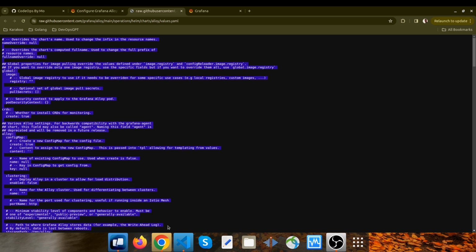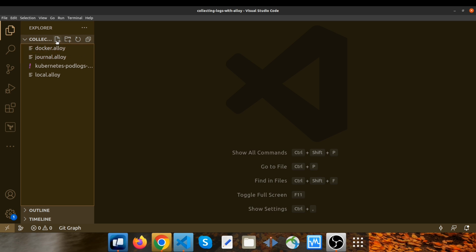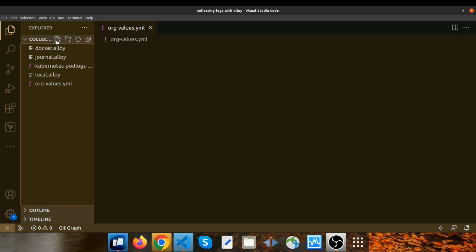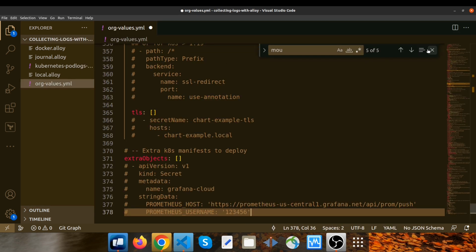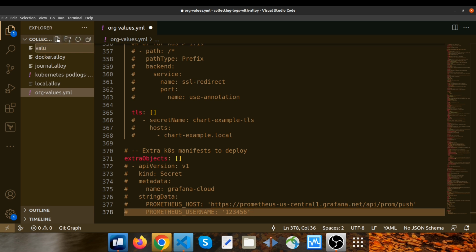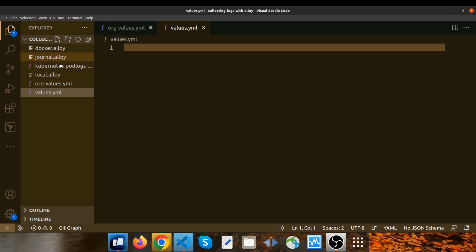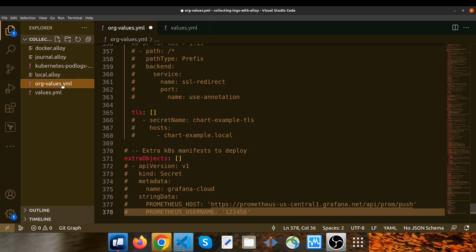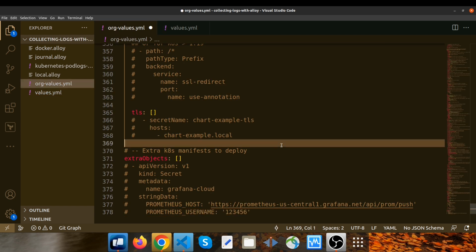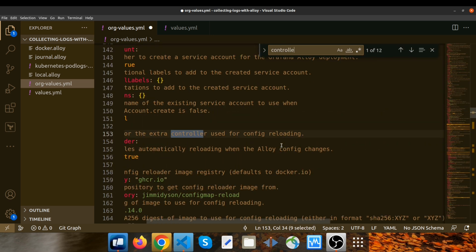I copy this content, I go to my VS Code, and I create a new file here called original-values.yaml. And also, I create another file called values.yaml for actually overriding some different values of the Grafana Alloy Helm chart. Very good. One of the most important options and parameters of this Helm chart and Helm values actually is controller type.